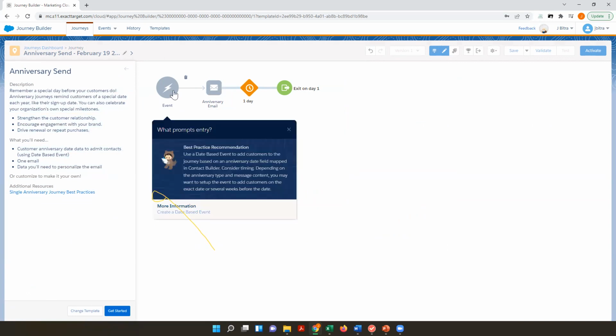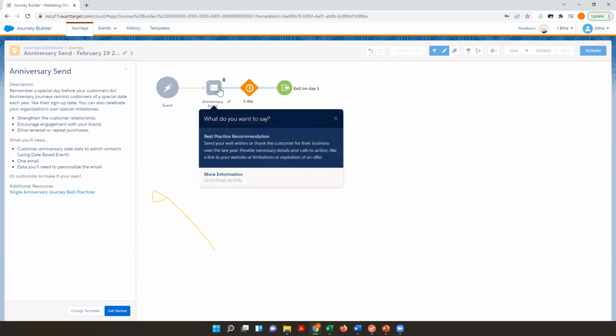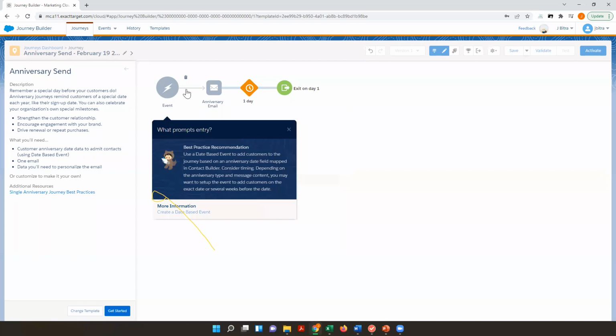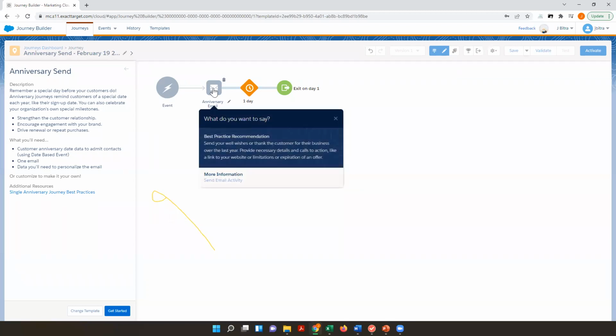Event, anniversary send. Event is when it's kicked off, when the anniversary date falls on the same date, then the journey is kicked off, they're entered into the journey, and an email is sent. So all we need to do is take this journey and just map the event and the email. This is much easier because the template is already in there. And if you want to look at any further information, all this additional information is here.